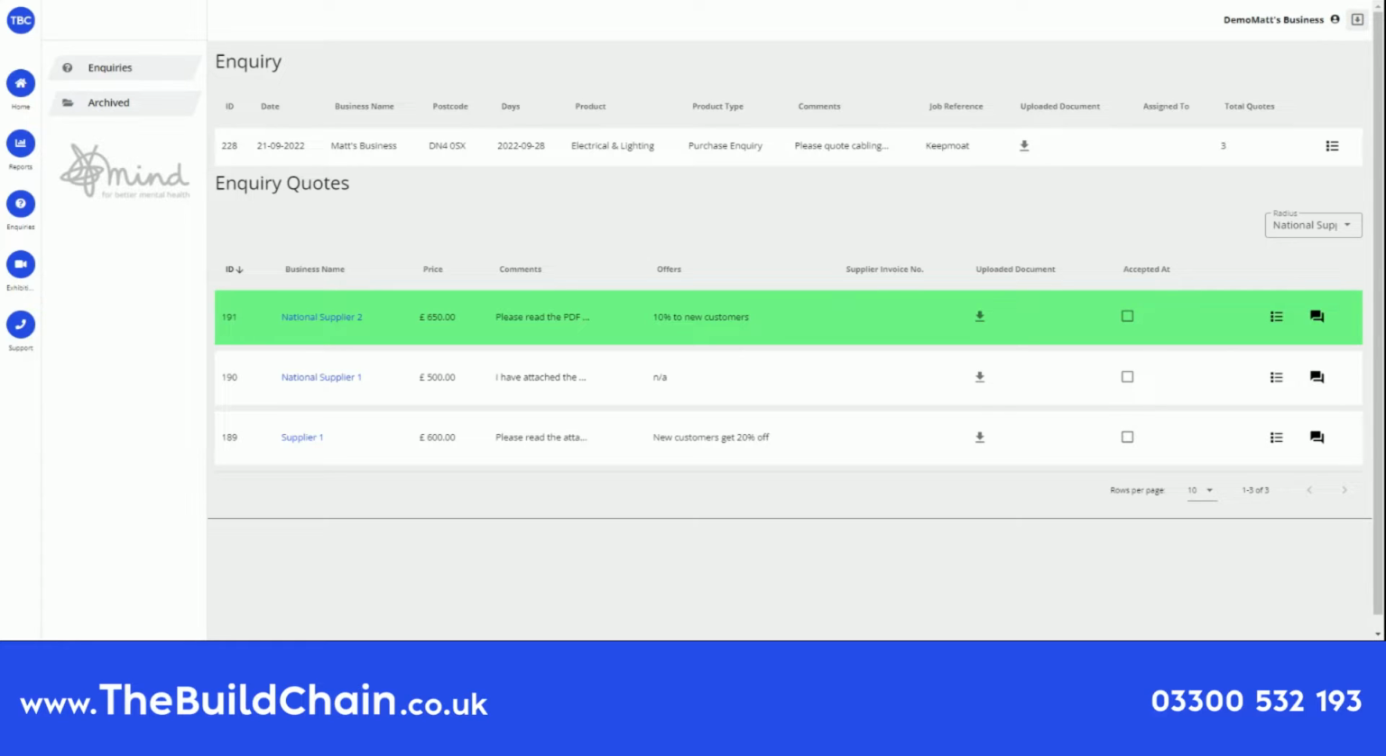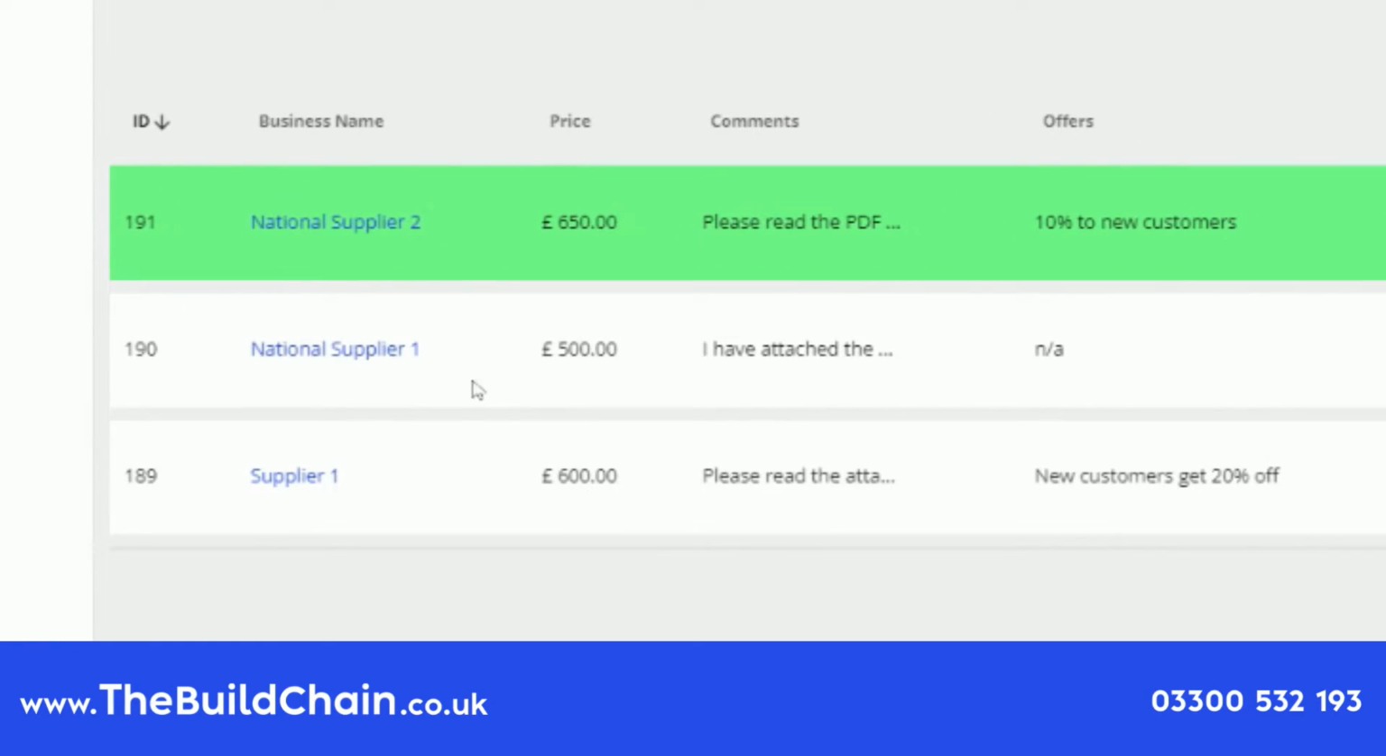It is also an easy way to benchmark your existing suppliers to ensure their pricing is in line with the rest of the market. In this instance, the supplier who is not a preferred account is more competitive on price. This may give scope for you to negotiate a better deal with your preferred supplier or set up an account with a new one.